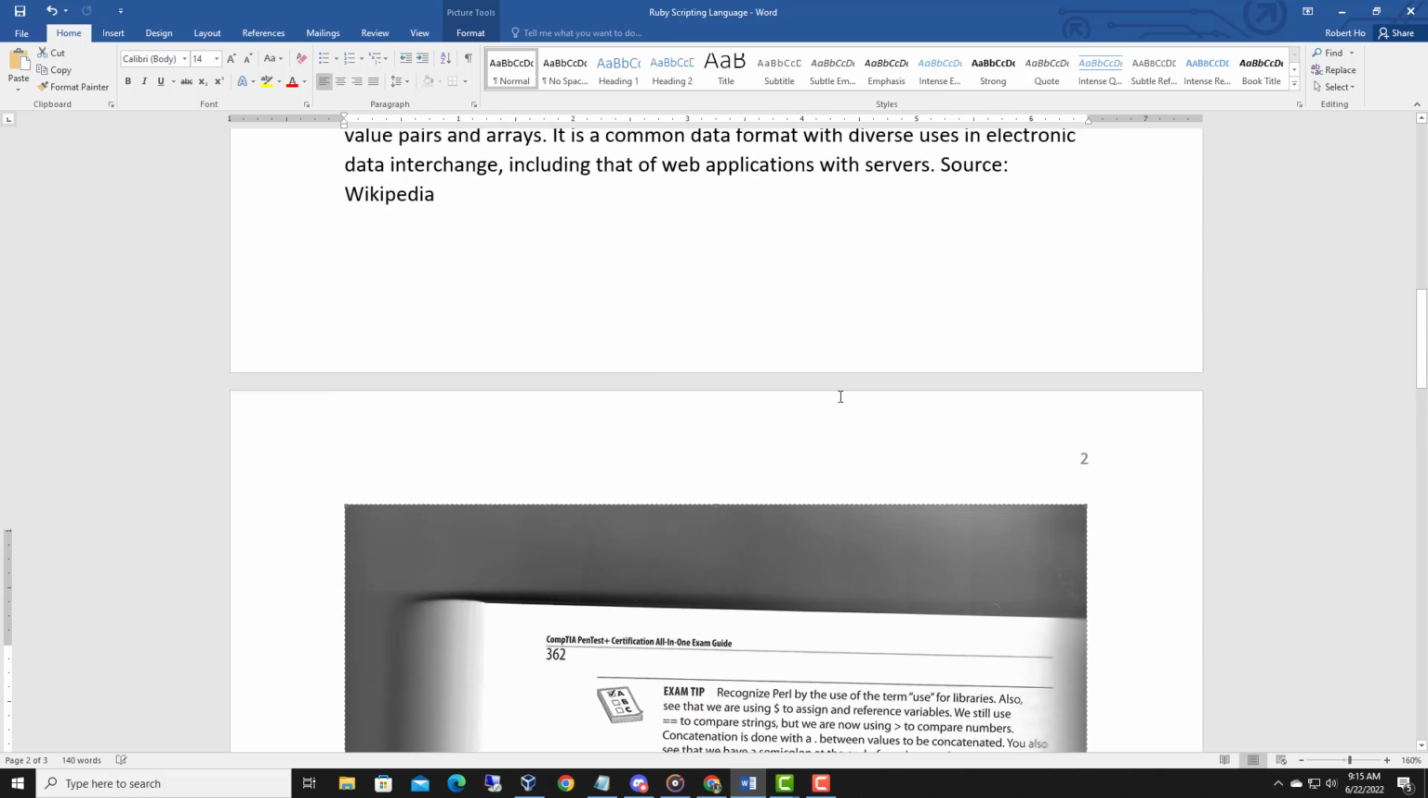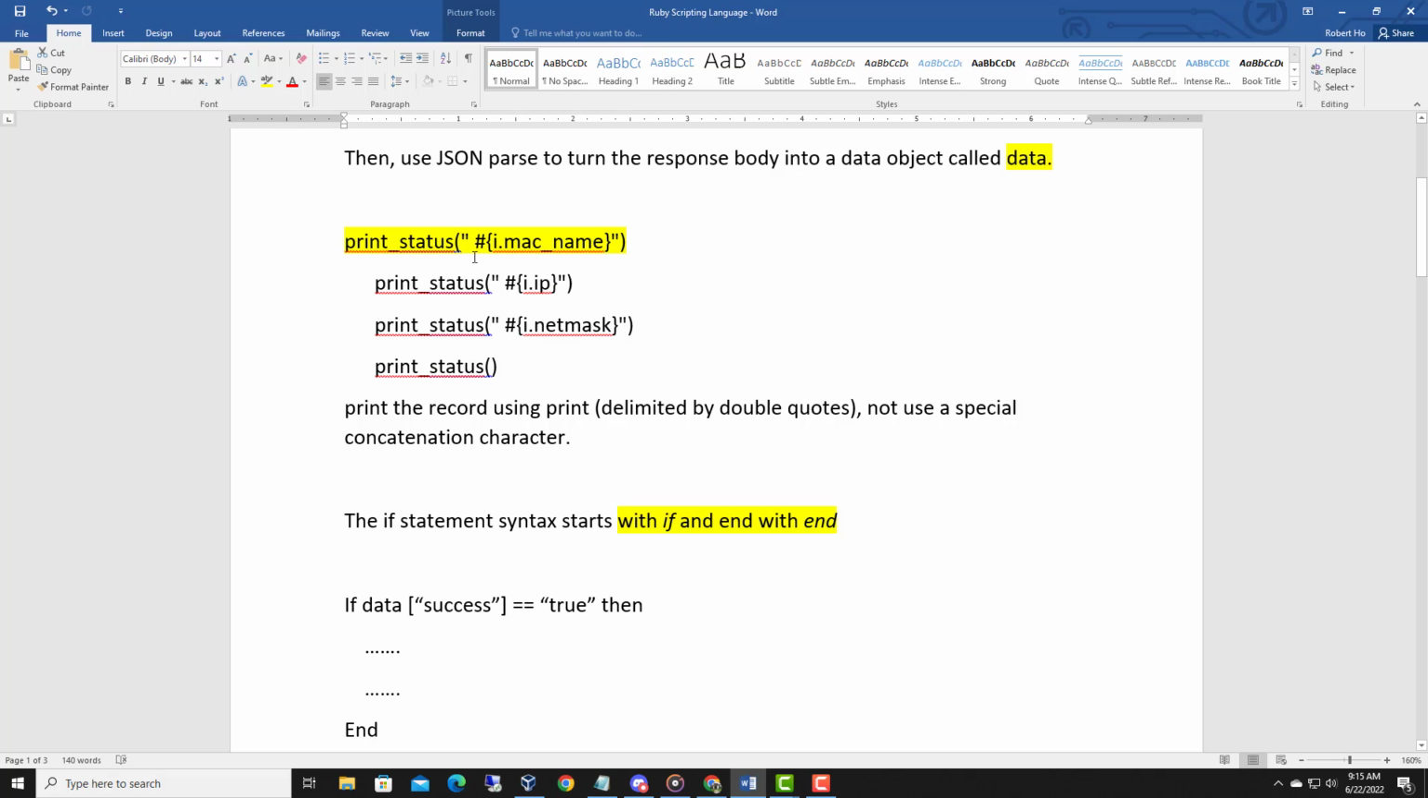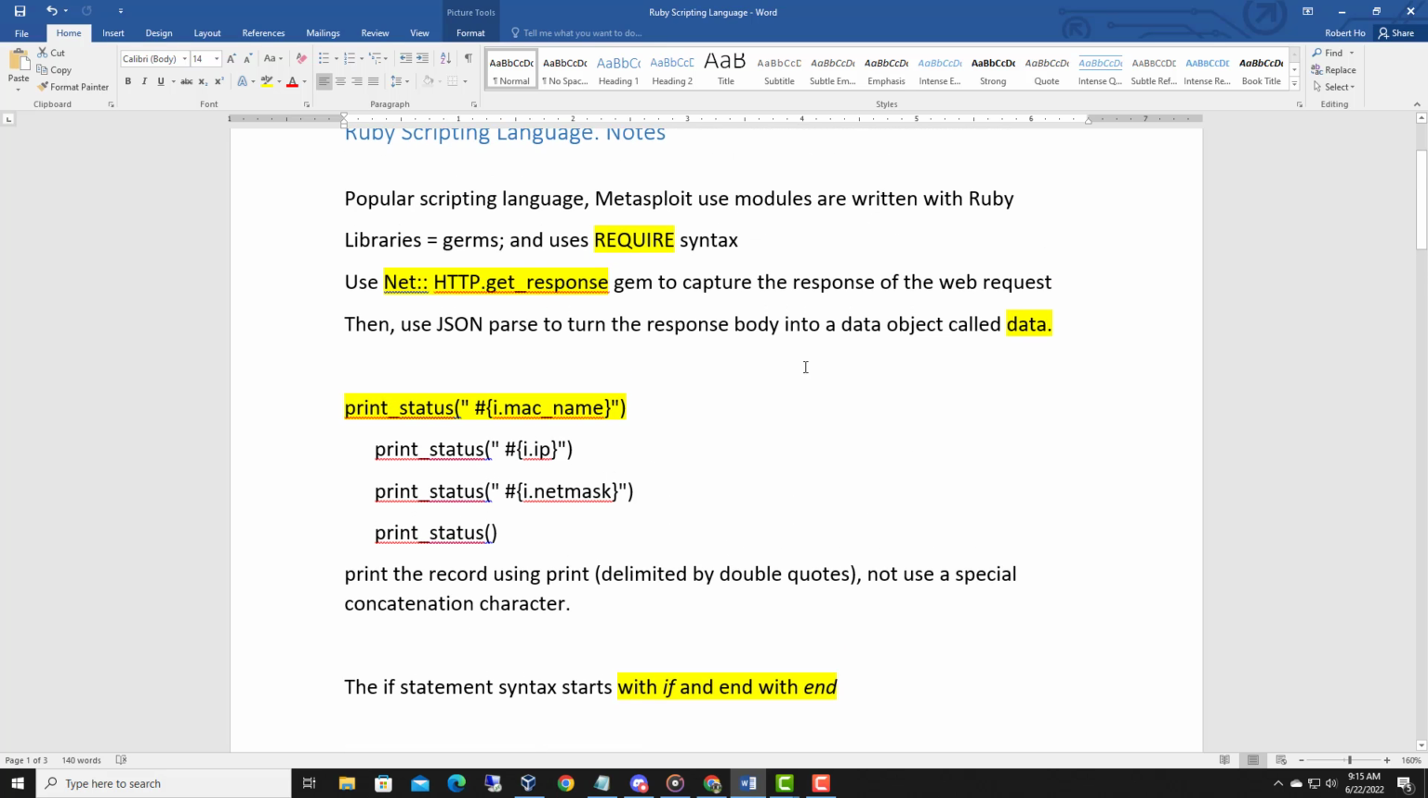So here I have an example. I have my note here. Print status, parentheses, double quotation. Print the record using a delimited double quote, not using special characters. What else do I need to know? I think I will give you some video about this one.